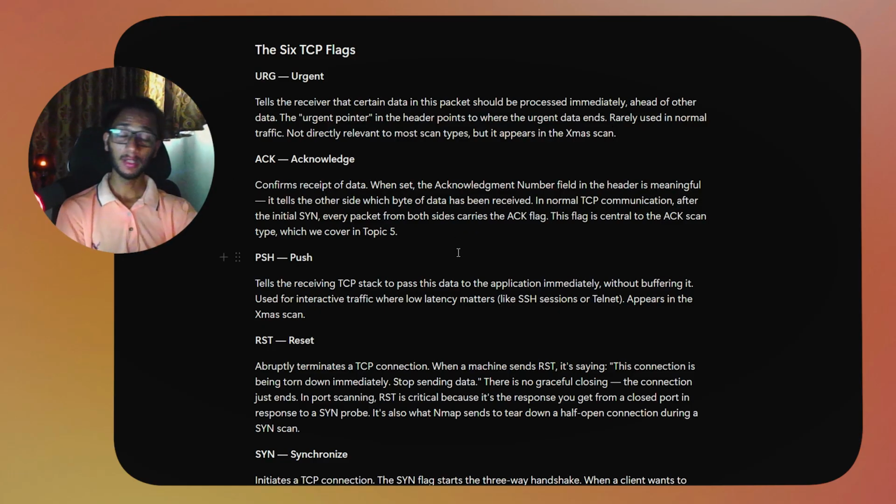In a normal TCP connection, when you want to connect to a service or website, first of all you send the SYN packet, and if the service over there is listening, it will send back to you the SYN-ACK packet. So it is kind of acknowledging that, yeah, I have received what you want, and let's do that. Another type of flag we have is the PSH, or push. It tells the receiving TCP stack to immediately process this data instead of storing it and using it later, without buffering it, right?